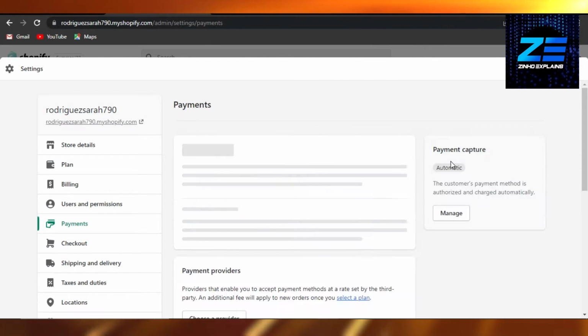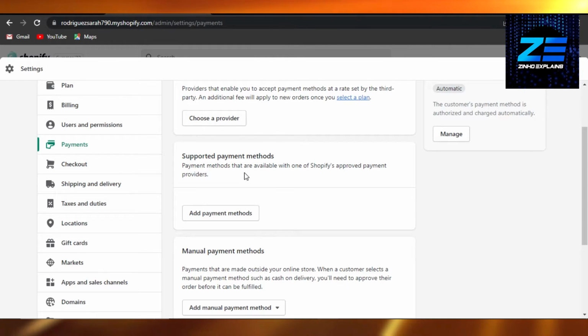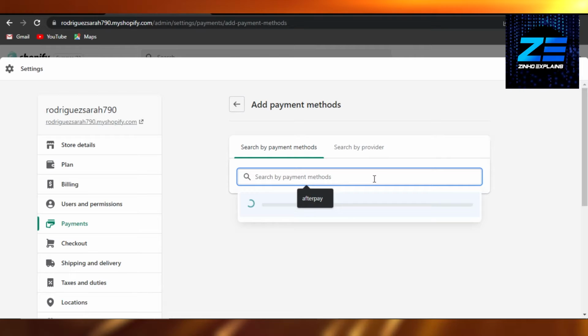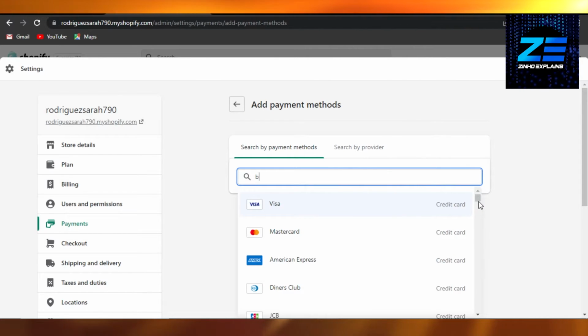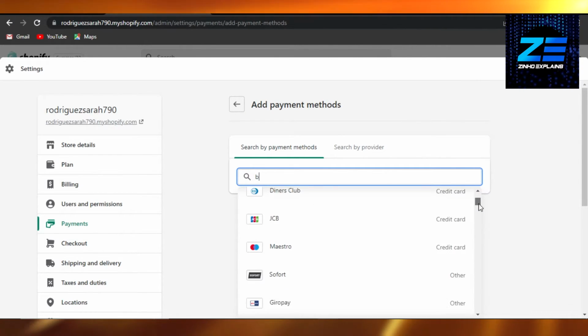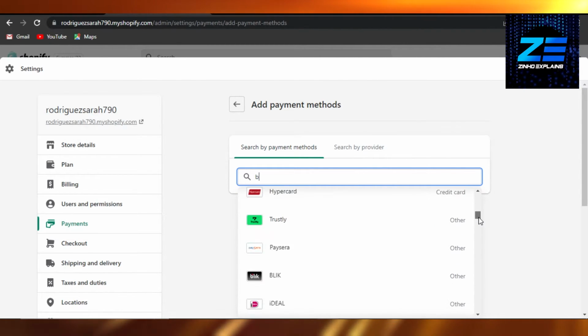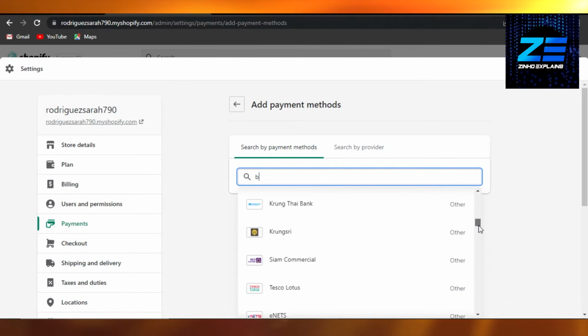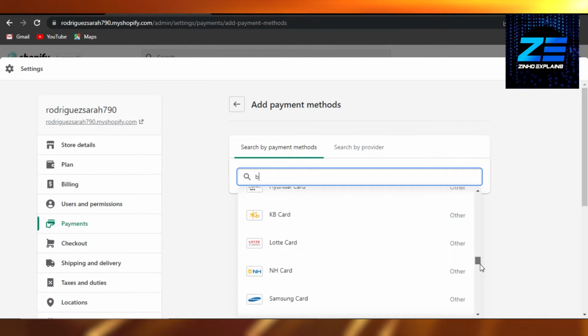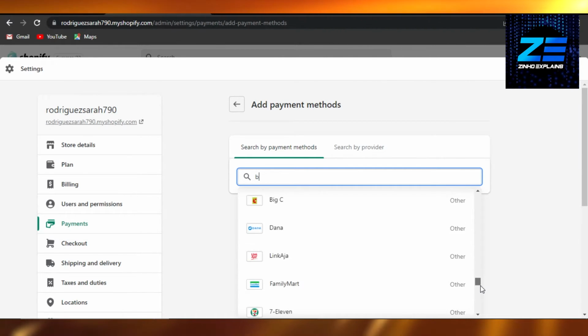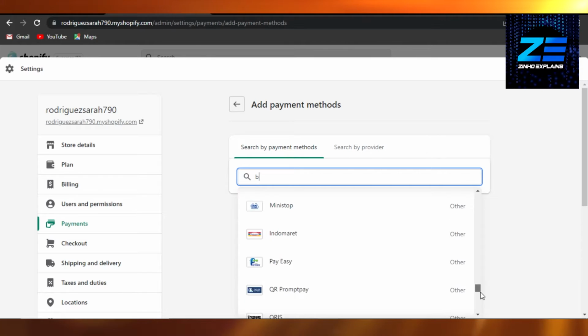The second option on Shopify is the supported payment methods. Click on add payment method and it will show you all of the different supported methods on Shopify. You can see it has Visa, MasterCard, JCB, American Express, Bitcoin, Discover, Union Pay, Trustly, BLIK, iDEAL, WeChat Pay, Klarna, Ethereum, USD, PayNow, Zip, BC Card, KB Card, Samsung Card, Samsung Pay, 7-Eleven, Pay Easy.